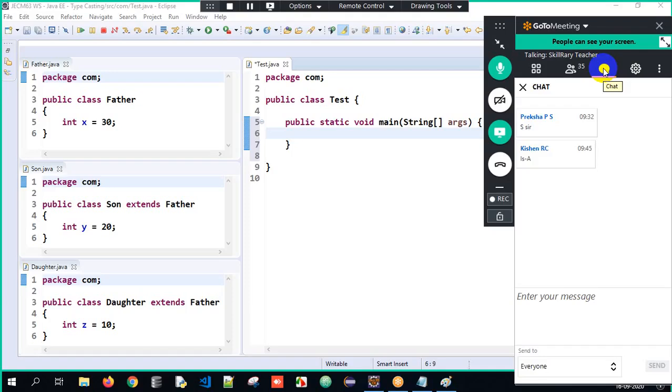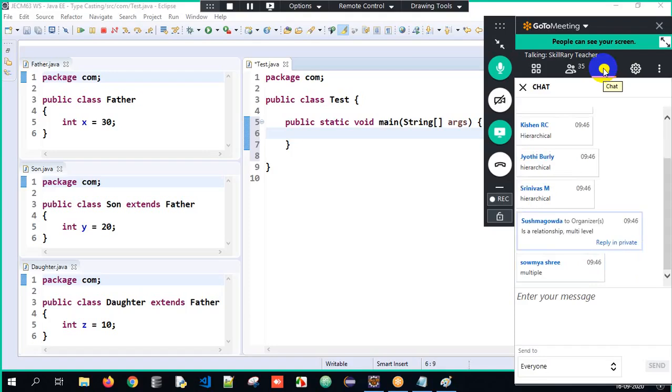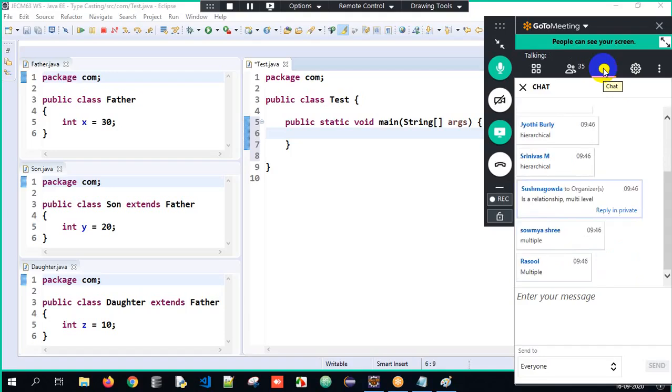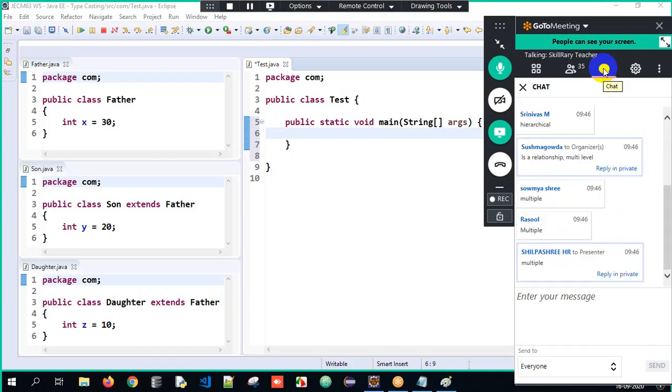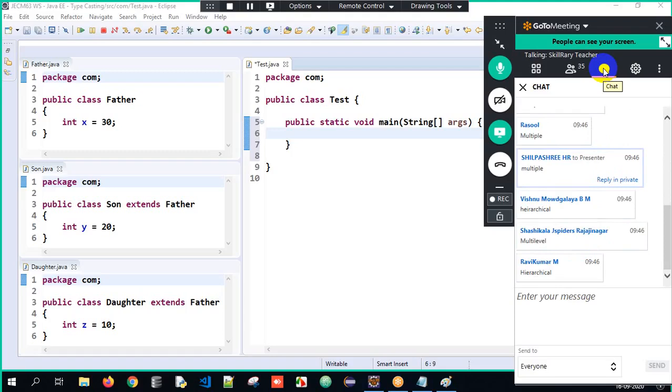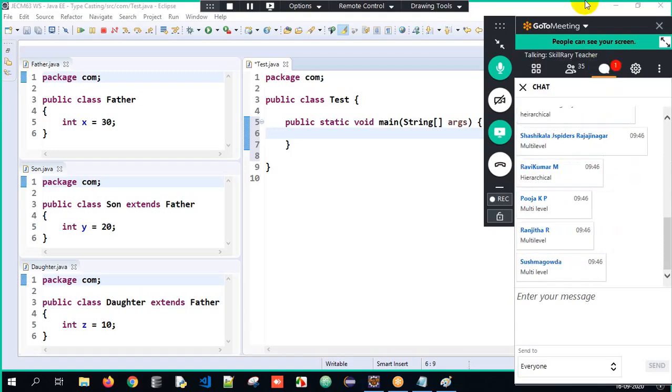But we have different types under it. Single level, multi-level, hierarchical, multiple, hybrid, right? So what type of relationship is this? Is it multiple or multi-level, guys? Multiple or multi-level? You're getting confused. Tell me one thing, multiple or multi-level? Okay, great. Very good, guys.